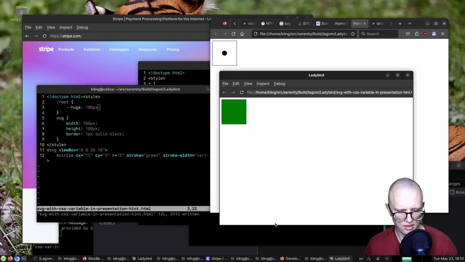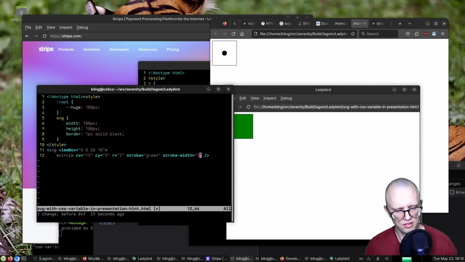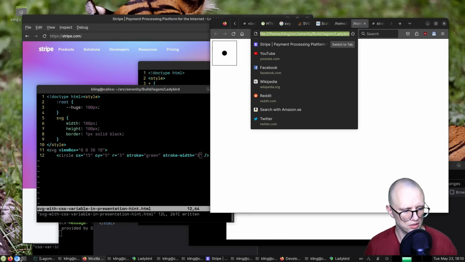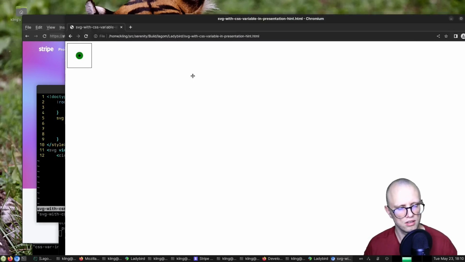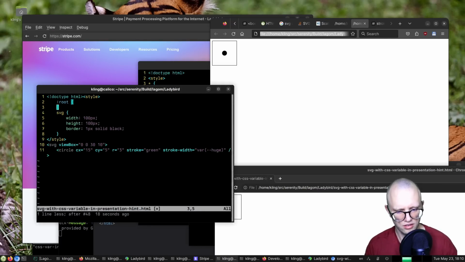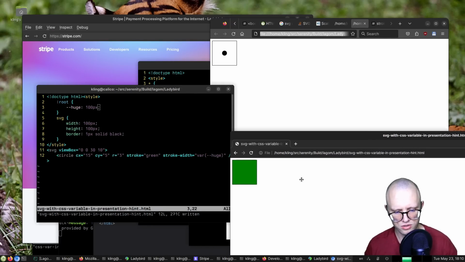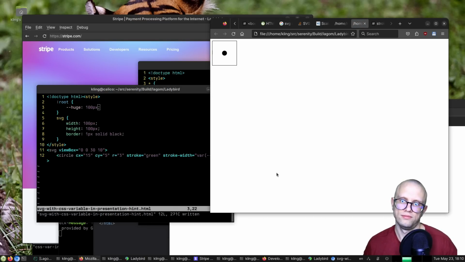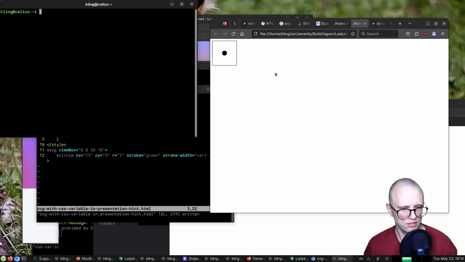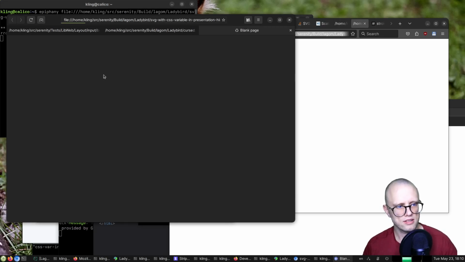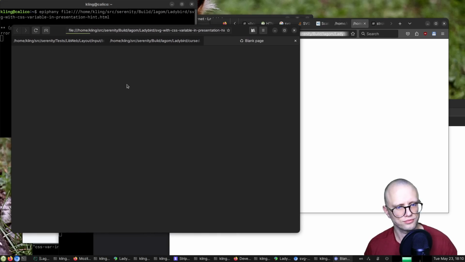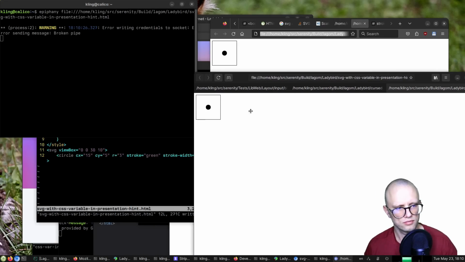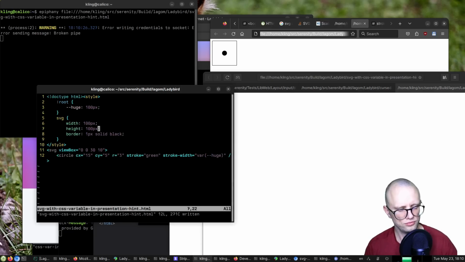Okay, so this is not correct because other browsers, presumably Firefox, do not honor the CSS variable in stroke. Chrome does. But Firefox doesn't. Cool. What about WebKit? Let's see what they say. WebKit does not. Okay.